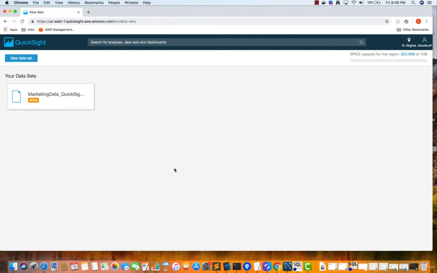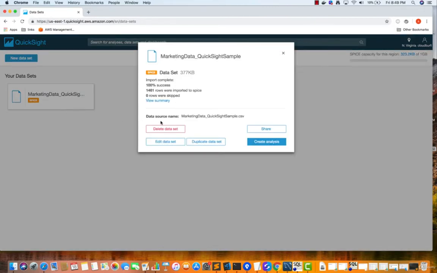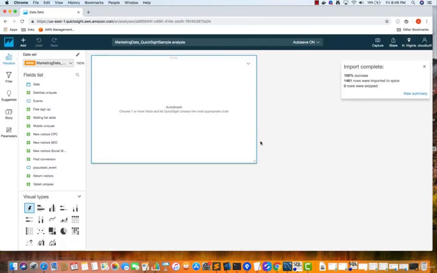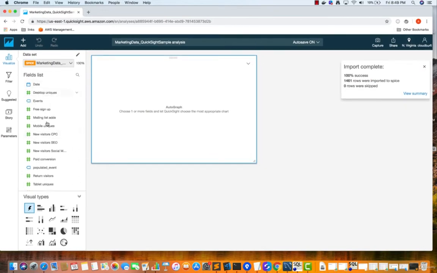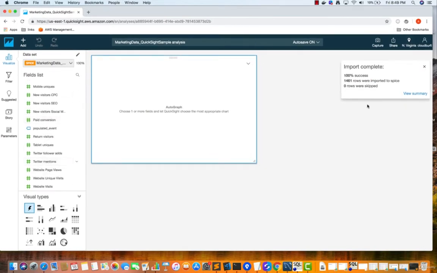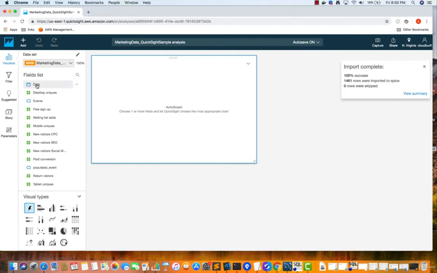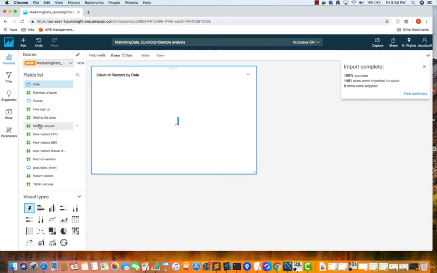So now that we have our data sorted out, let's create an analysis. So I'm going to click on our data set and then click on create analysis. It will bring us to this page, and on the left you can see the columns that we have in our data set. Now what we are going to do is click on date over here and then click on return visitors.